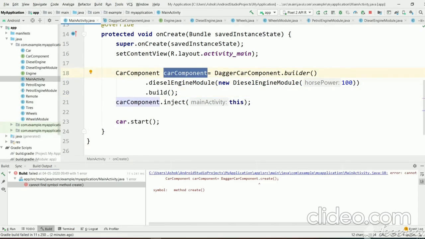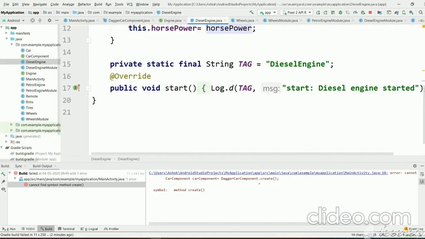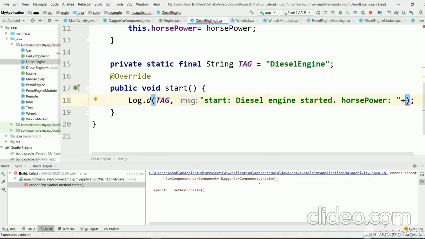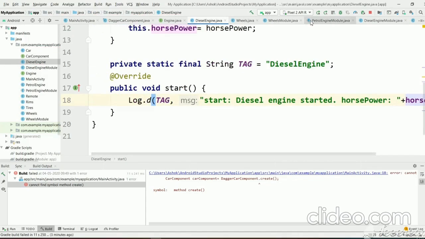So now Dagger will use this horsepower to create the diesel engine module, and while creating the diesel engine, Dagger will pass this 100 to the diesel engine. And to know the exact output, let's add a log here. Just add horsepower, and let's execute this and see the output.